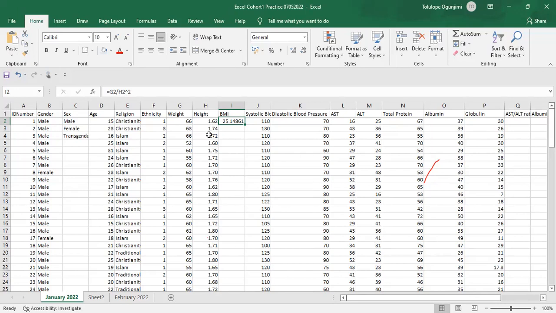Are we to format it into 2 decimal places? We can do that. We can adjust the decimal places to 2. Oh yes, I'm there. I got it. You got it. Wow, that's good. So we've only done it for just one record.